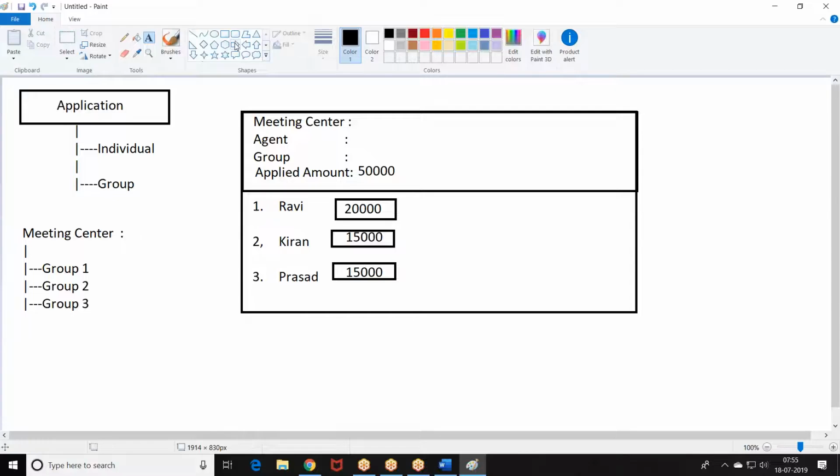Once this application is created, who is going to enter this data? Now, the agent will collect this data and submit the data to the area. There the executive will be entering all this data. Once the executive enters all this data, the confirmation should be given from those people.